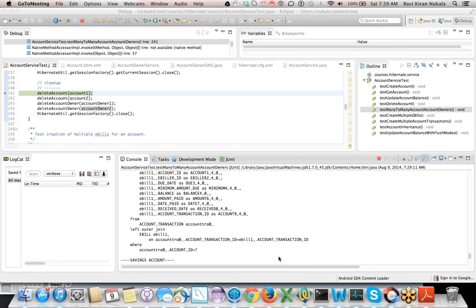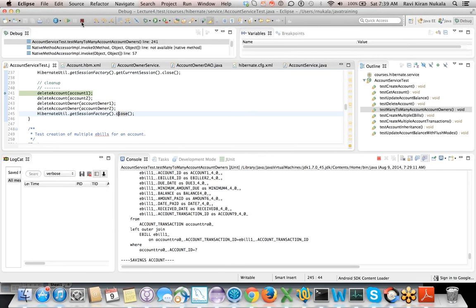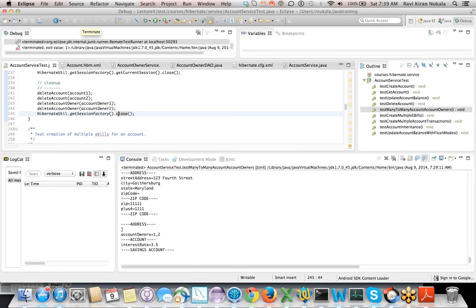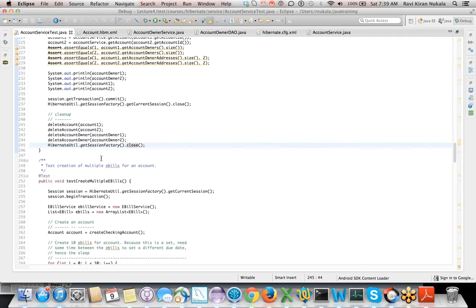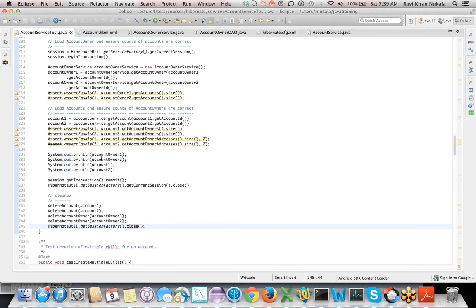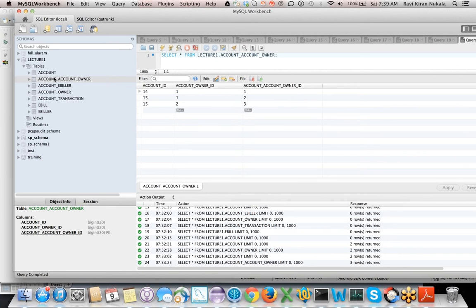Now, if I execute the rest of the flow, all the data will get deleted. That's why I may actually terminate it here. Any questions? Now you get the feel of relationships, right? Relationships between objects. Any questions?